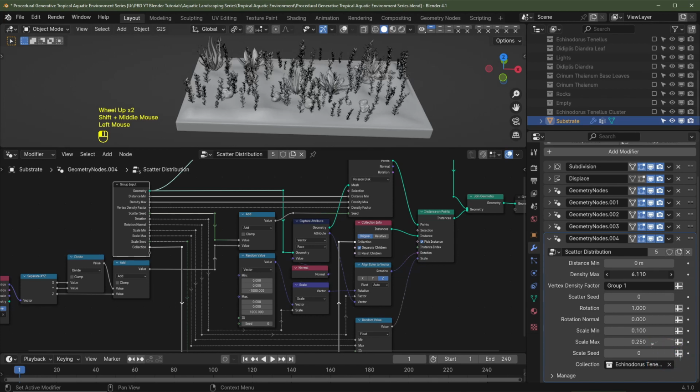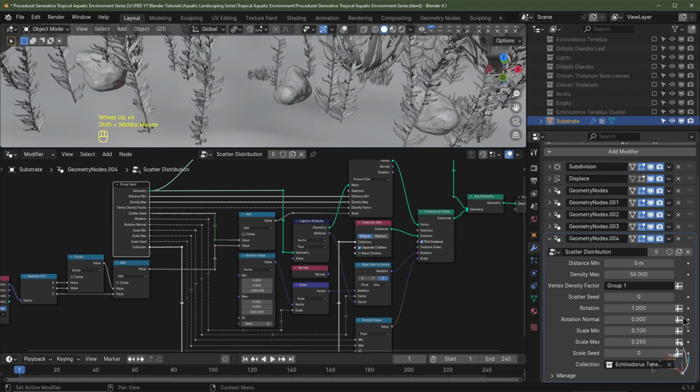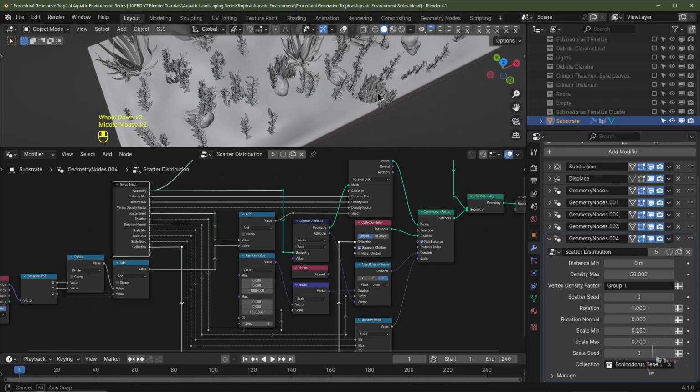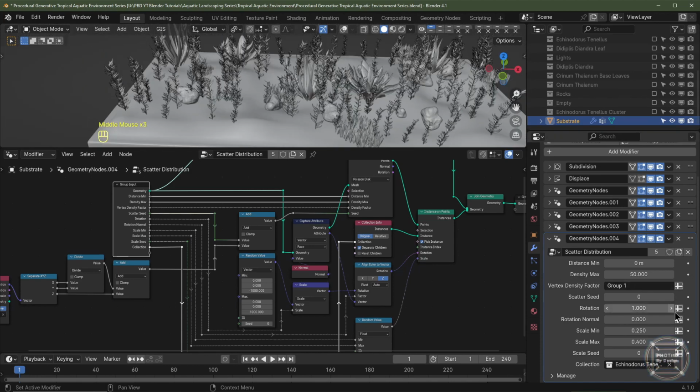If I increase the density, turn it up to, let's say, 50 for now. They're a bit small. We can make them a bit bigger. So I'm going to set the scale min to 0.25 and maybe the scale max to 0.4. It's going out of bounds slightly here. We don't want that, so I'm just going to change the seed.